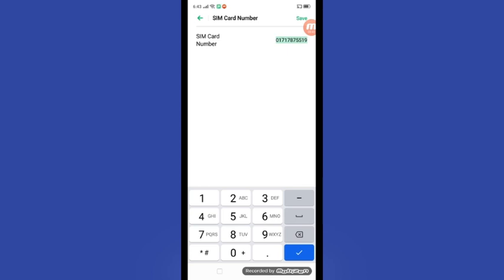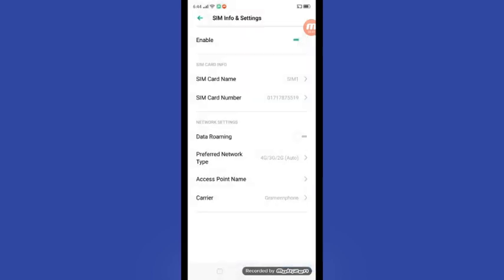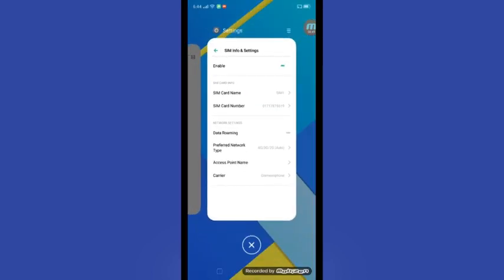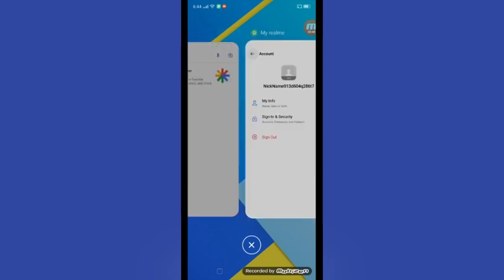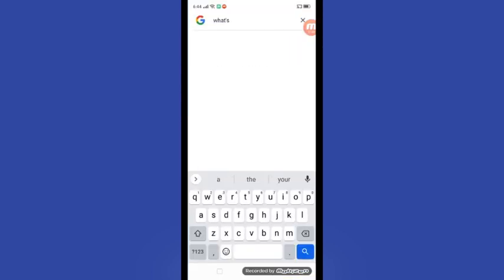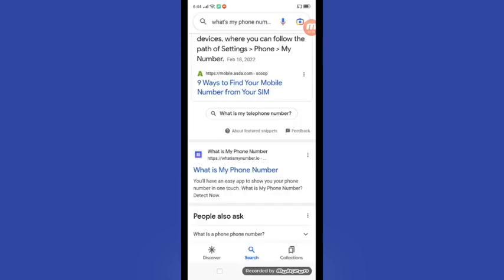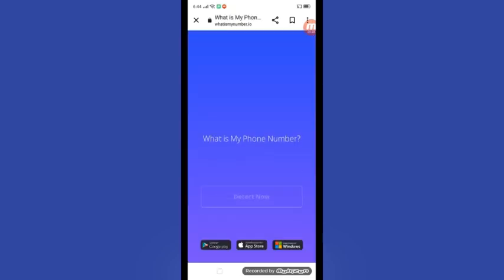If you don't seem to find this option for some reason, there is another method. So what you need to do is open a new browser and then search for "what's my phone number", and you will see this link. So tap on it and then tap on Detect now.